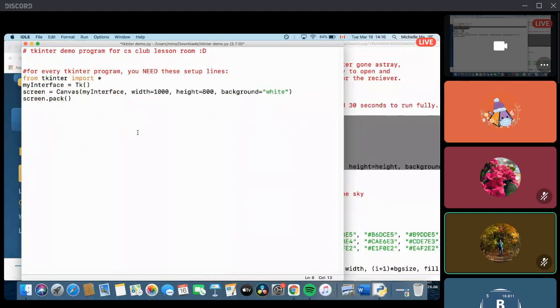So you're going to create my interface using the Tk procedure, and then you want to create your screen, which is basically what you're going to be adding things to and drawing things onto using Canvas. Then set your width, set your height, set the background fill color to whatever color you want, and then pack your screen. So screen.pack.